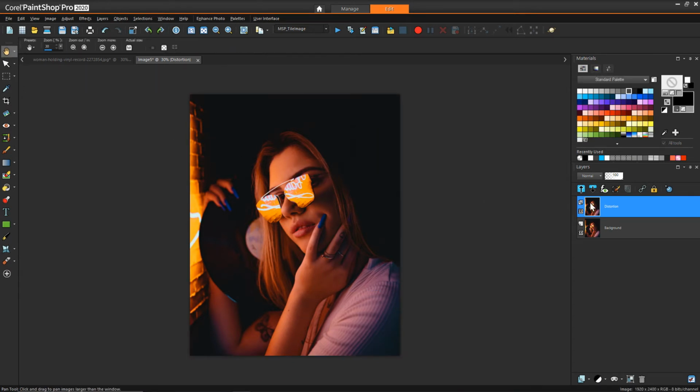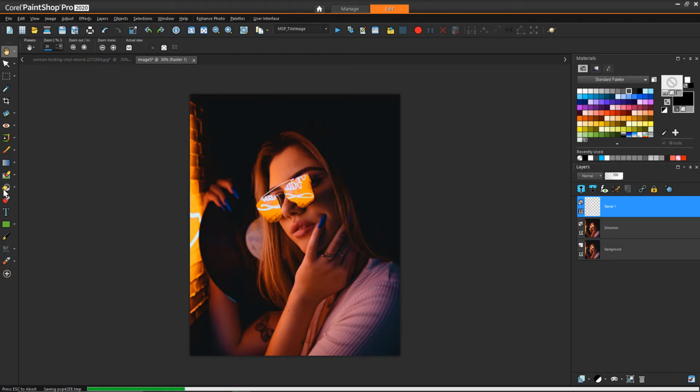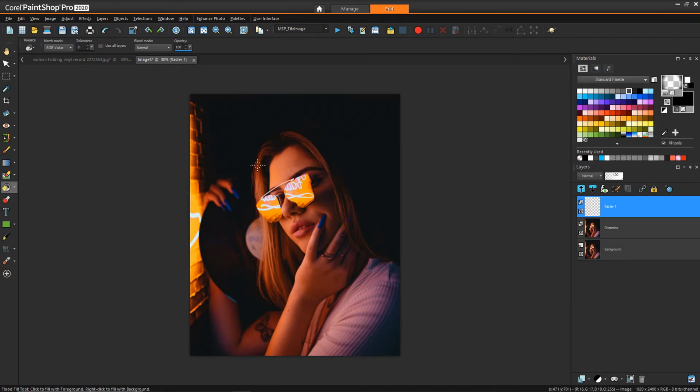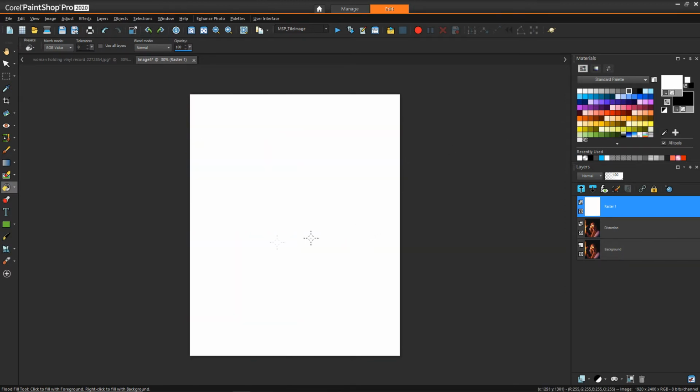All right, so next what we want to do is we're going to be creating the mask between these two layers. And to do that, first what I want to do is create a new raster layer. Use the flood fill tool and set the value to white and fill.